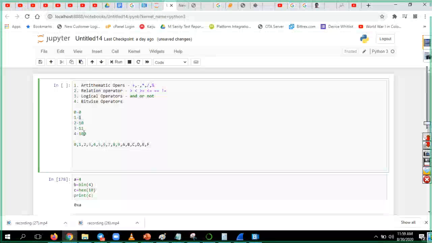So this will be 0, the first position. If you have 1 here, it is 1. If your second position is 1, it is 2. If the third position is 1, it is 4. If you have the fourth position, you will see it now.